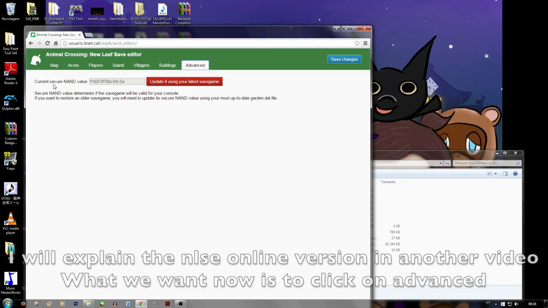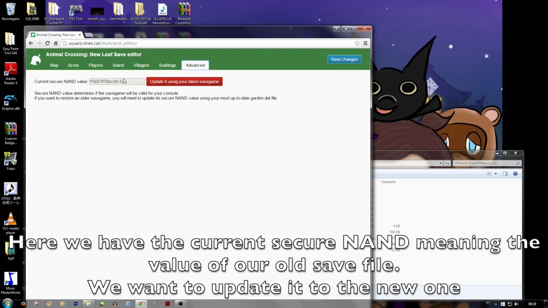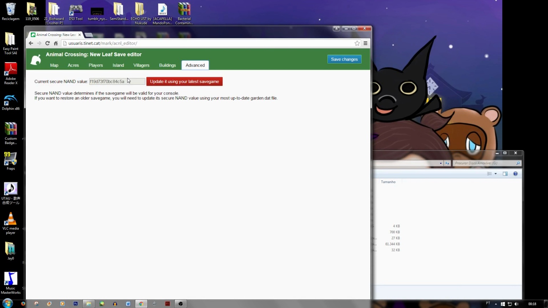And here, secure NaN value. What you're gonna do is you have here the old value, the value of your old save. Now we want to update it to the latest save game. So you're gonna update it using your latest save game.